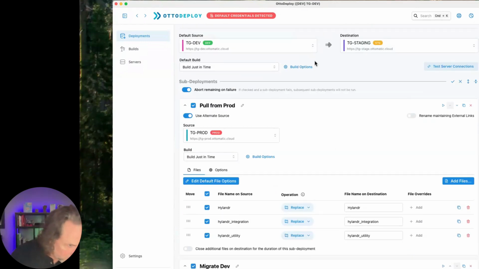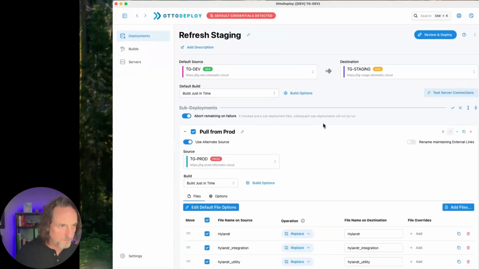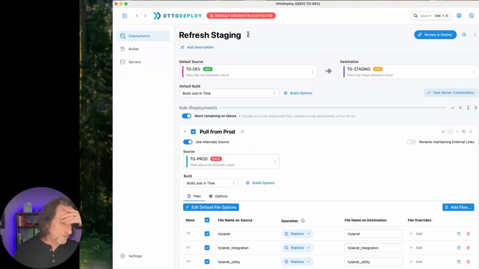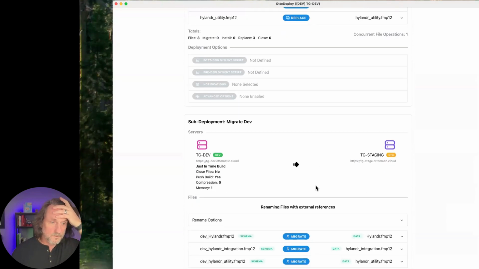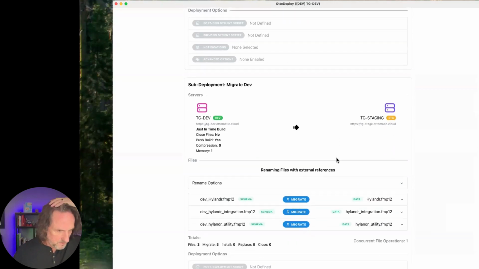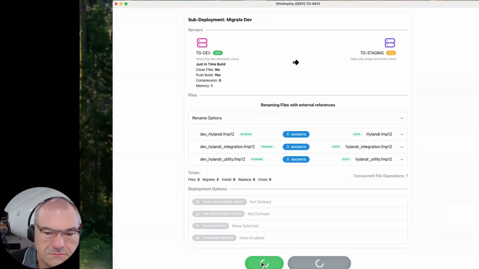Because I always look down here. I'm looking down for the error, and it's right up here at the top. And if you're scrolled, you don't see it. You're like, where is it? I don't see it. And it's just refresh staging. So now we'll review and deploy. It gives us an overview of the things that are going to happen. Okay. And on the bottom, we go start.